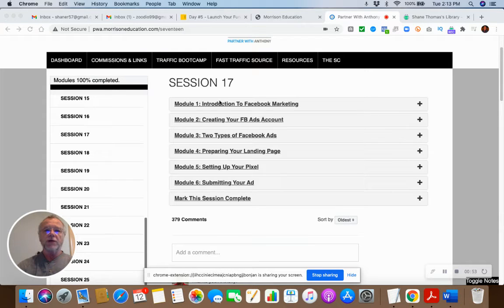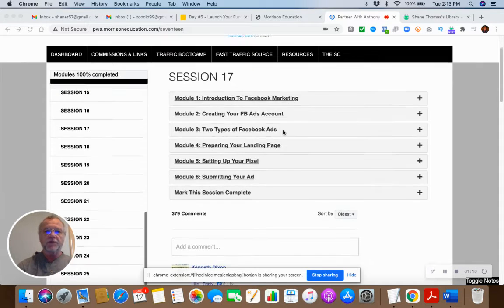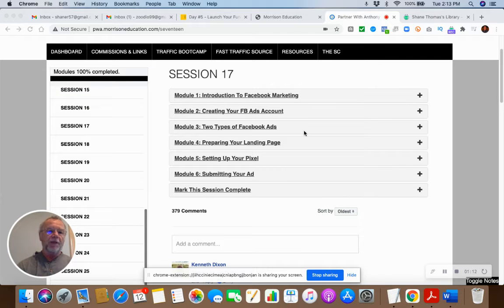So as we get in here, aside from the introduction, you're going to get into how to build your Facebook ads account. And all this stuff is over the shoulder, watching on the computer, simple to do, easy to follow along. You can always go back and review it. It's very, very simple to do. A couple of different types of Facebook ads that are used, how to prepare your landing page for your Facebook ad, setting up the pixel.